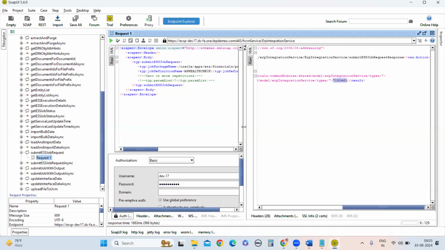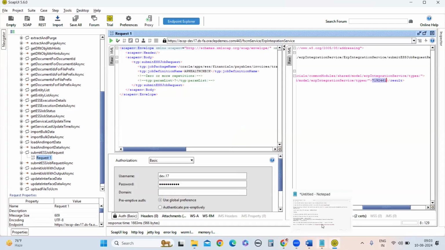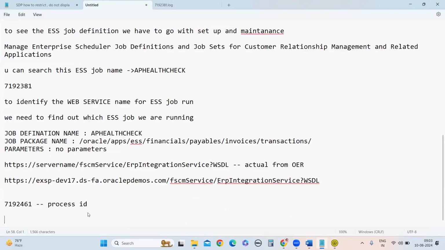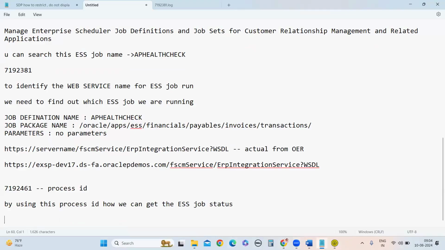So after that, if you want to find out, this is the process ID we got, right? Now by using this process ID, how can we get the ESS job status?